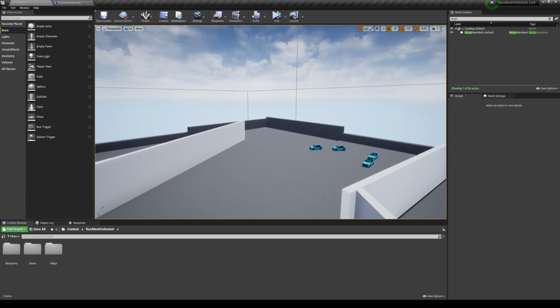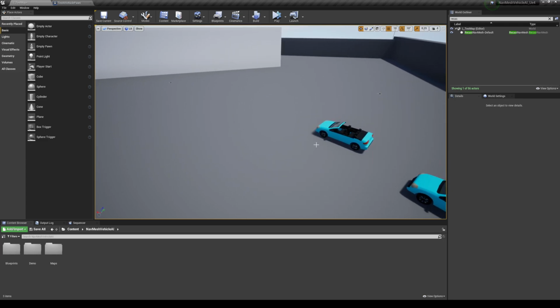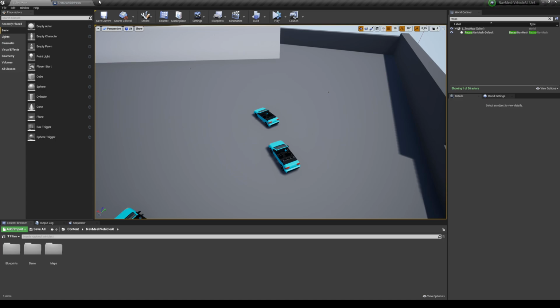So yeah, that's everything that I wanted to do in this update. Again, thank you so much to that viewer, customer in Discord that gave me the idea. Yeah, and I think this system is pretty cool.